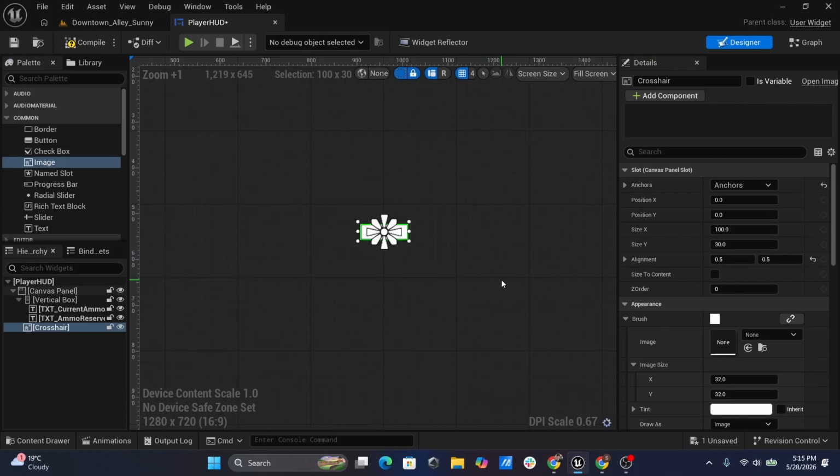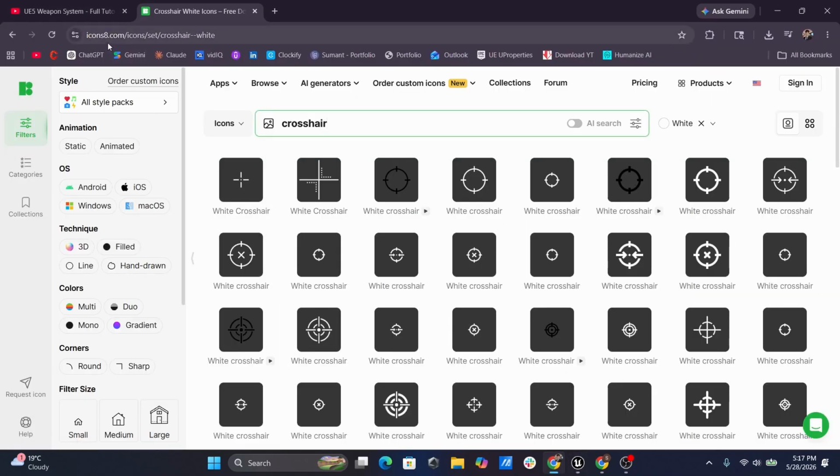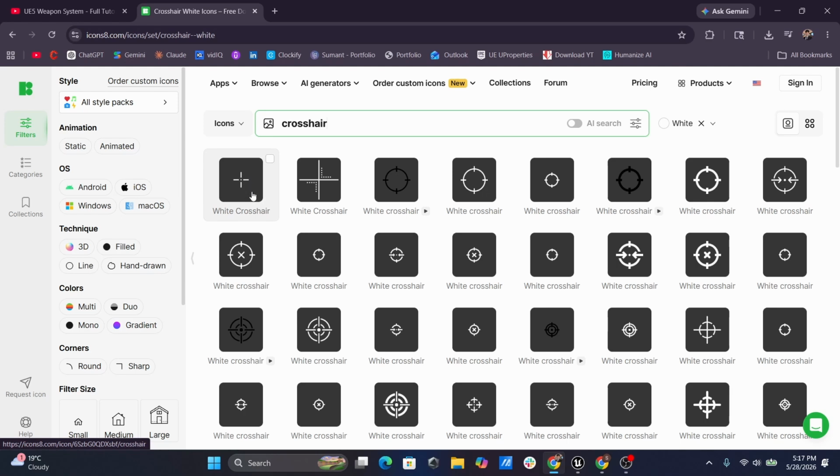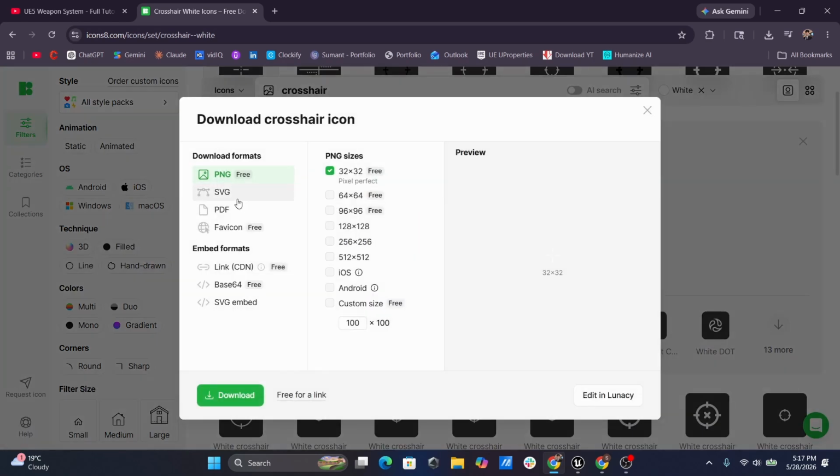Now let's import the crosshair image. I'm going to download a crosshair from Chrome. Over here, I'm on this website called Icons8, and I'm going to download this white crosshair. Just click on download. Let's make it 96 by 96. PNG is okay for us, and I'm going to download.